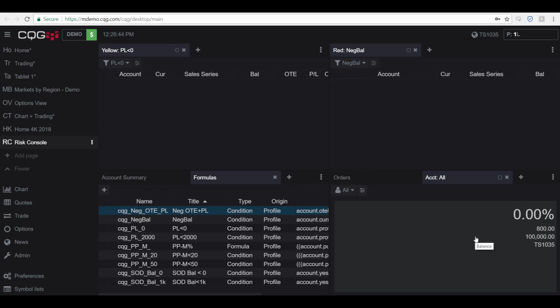The Risk Console page by no means needed to be added by CQG, but I think it creates great convenience for traders who want to stick to the basics rather than messing around with all the customization in this platform and just get down to trading.